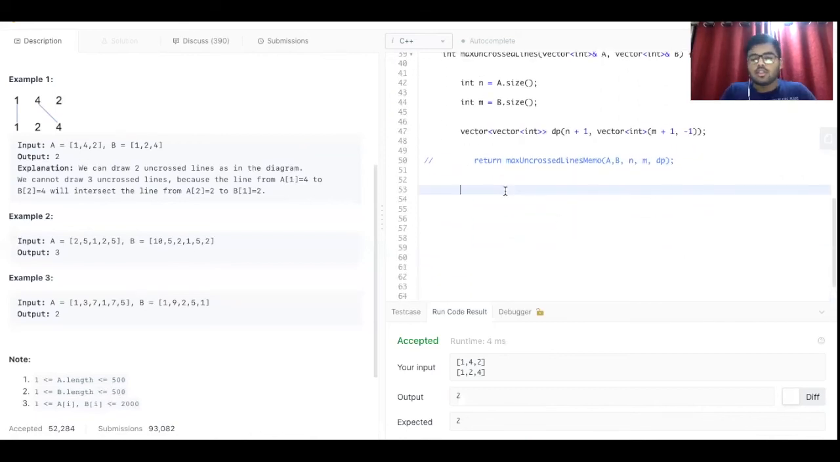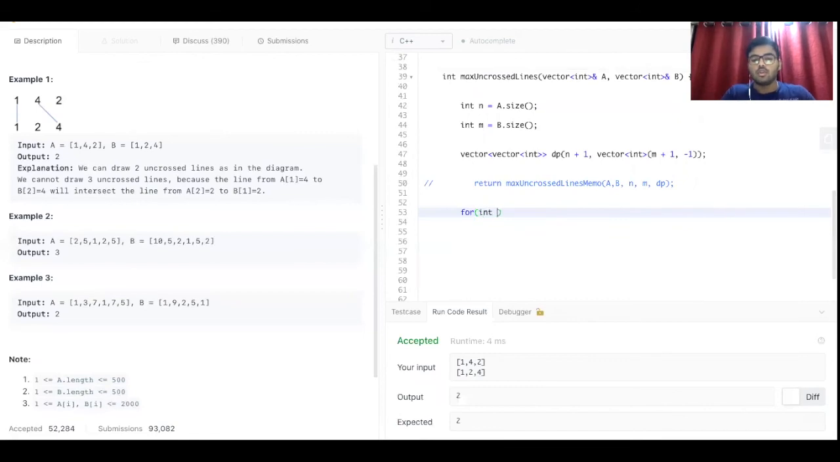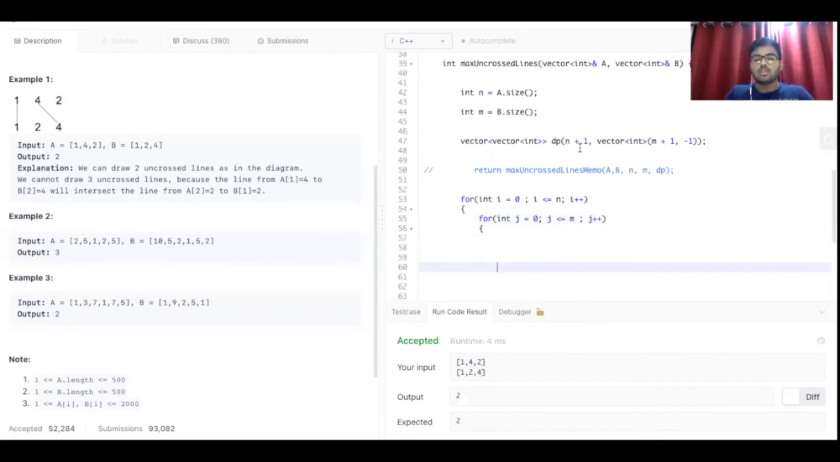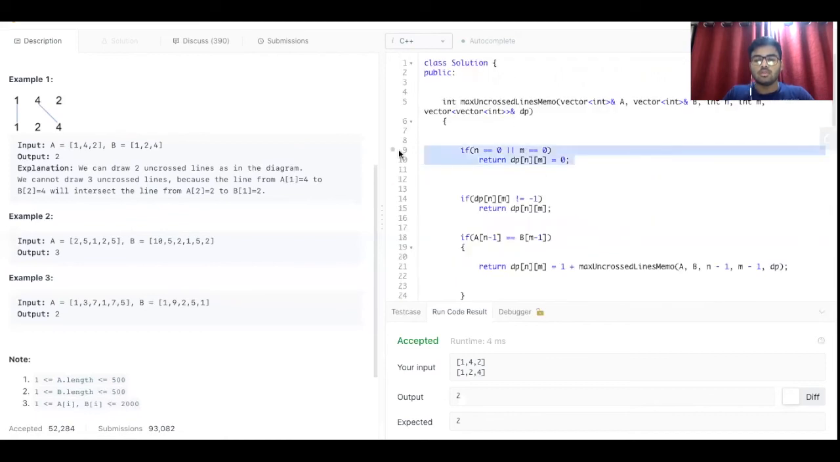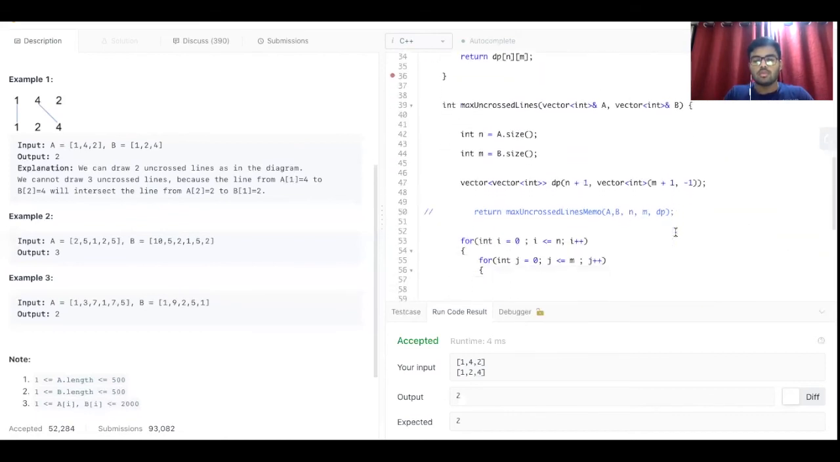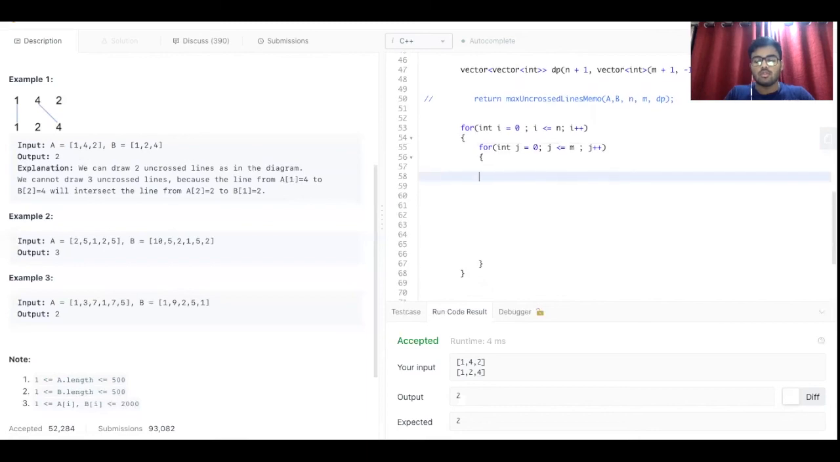So tabulation is extremely the same as what we did here. We will be running two loops, i from 0 to n and j from 0 to m, and now we'll be checking the same conditions as we checked here. If i is equal to 0 or j is equal to 0, at that time dp of i j will be equal to 0 and we will continue.